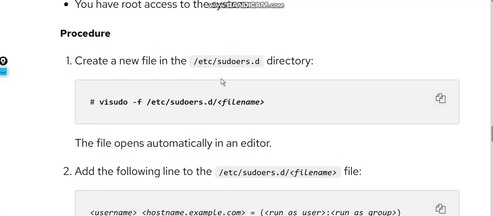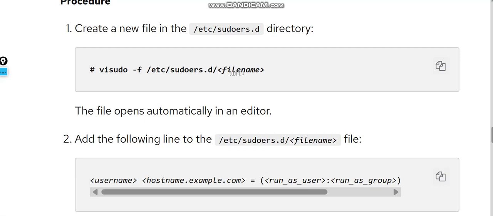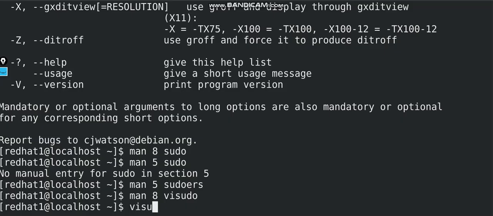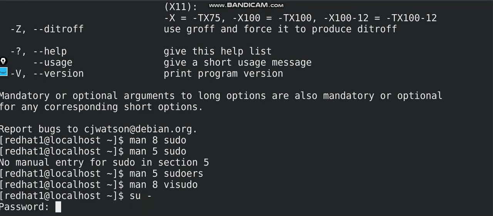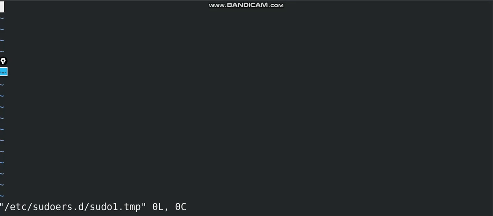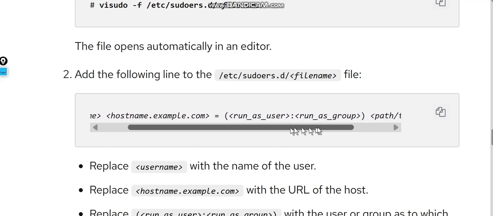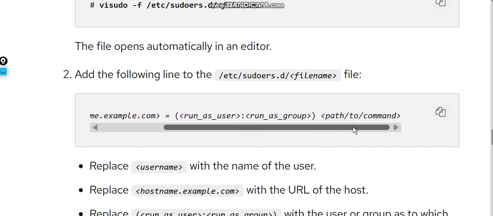Prerequisites: you have root access to the system. Create a new file in the /etc/sudoers.d directory: visudo -f /etc/sudoers.d/filename. So first switch user to root. su -, give the password of the root account, and then visudo -f /etc/sudoers.d/ and the file name. I will give the file name as sudo1. Enter. This will open the editor. Press I to get into insert mode, and here you type the username, host name, run as user or run as group, and path to the command.